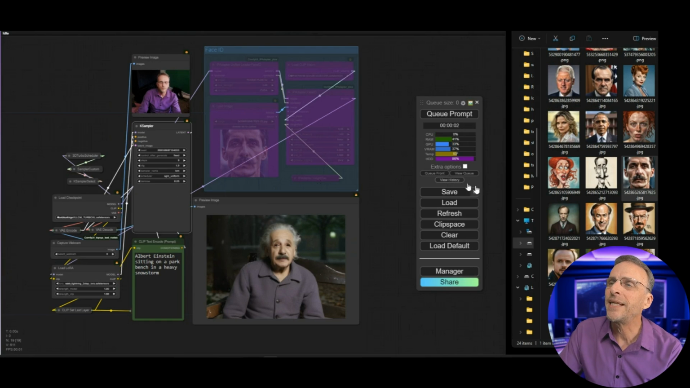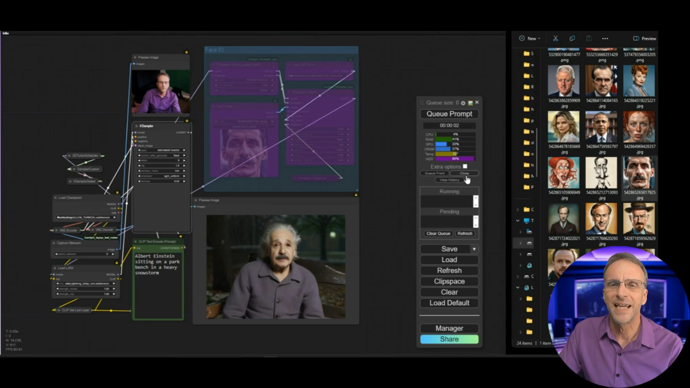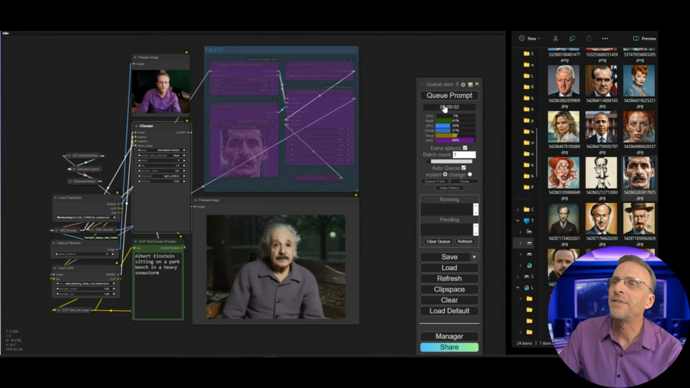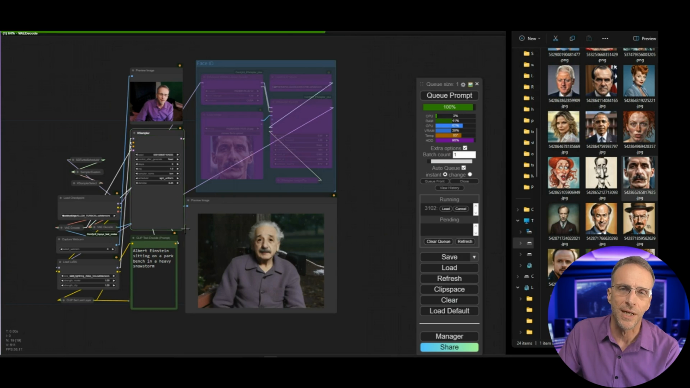Before we hit Q prompt, we need to make sure that we put this thing in auto queue so that it keeps sending the same prompt over and over to give us this sort of pseudo real-time feedback. I want to click on extra options, and then I want to make sure auto queue is checked, and then I'm going to click Q prompt. Now, the first time it runs, it'll have to run this model, which is already loaded, of course, for me.